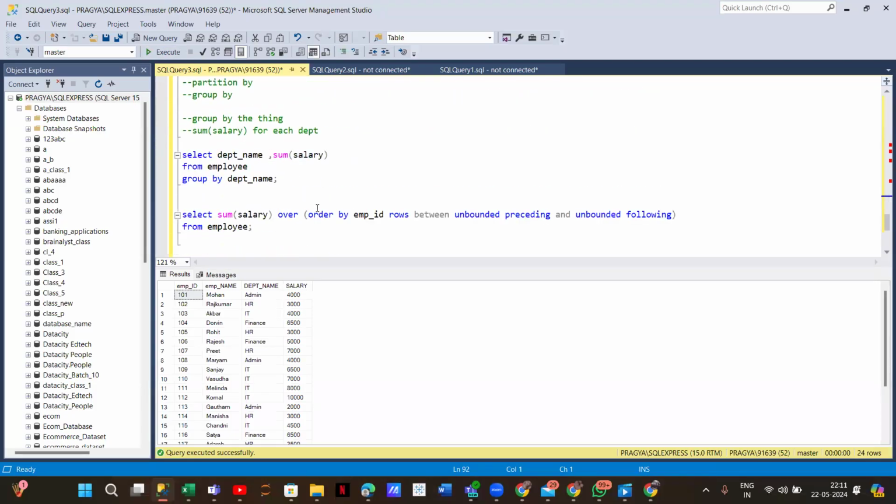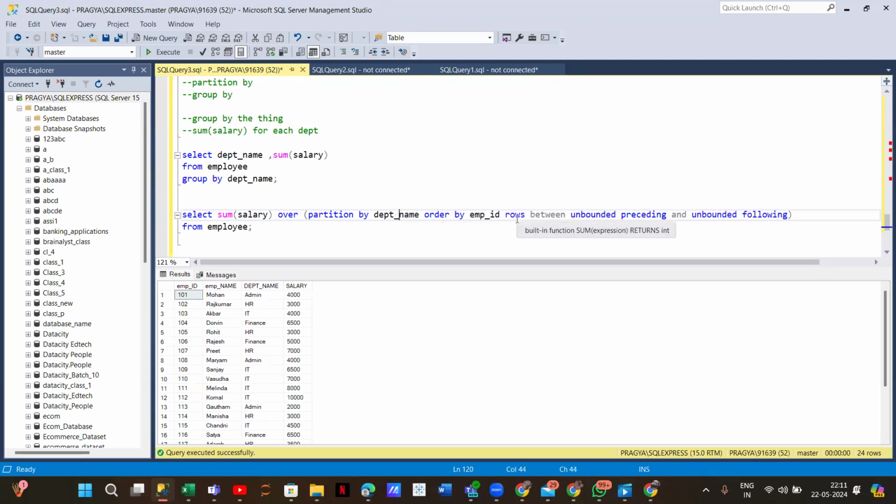So I want to partition it. So I will write partition by. On what basis I will partition them? Tell me. I want sum of salary on what basis? On department basis. So I will write department name over there. Then order by this. If I want a department name also, so I will write department name, comma. So let me run this.